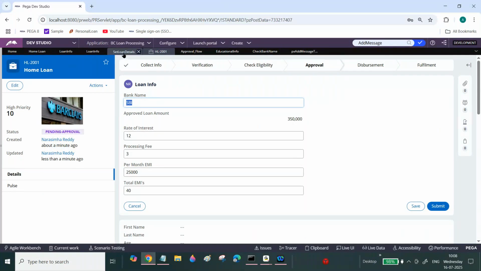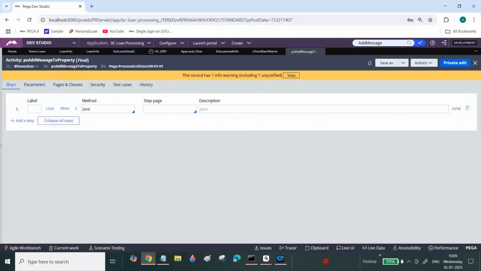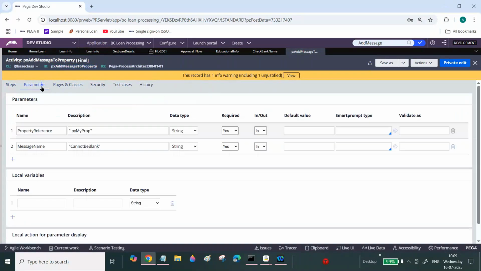Can you please go to that activity, the data transform, where we are referring to this property reference? This is the activity to show the error message. This activity is expecting two parameters. What parameters is it expecting? Theoretically we discussed this three days back: how to pass parameters to your activity. Before calling this activity, by using the property set method, we can set the parameter values.